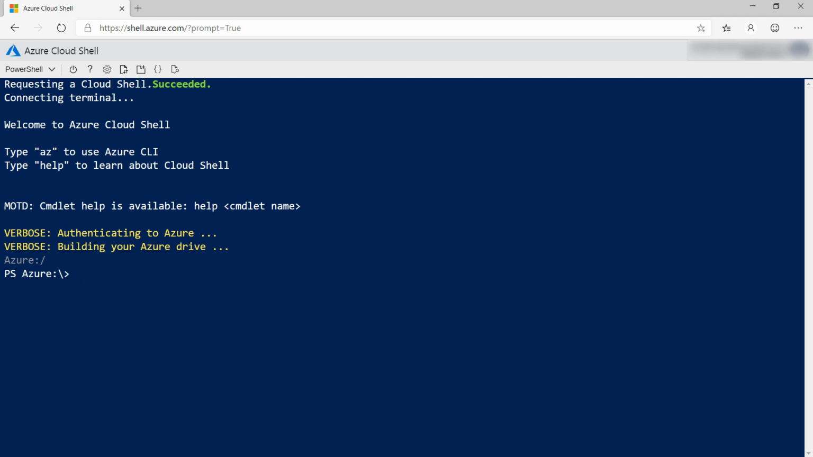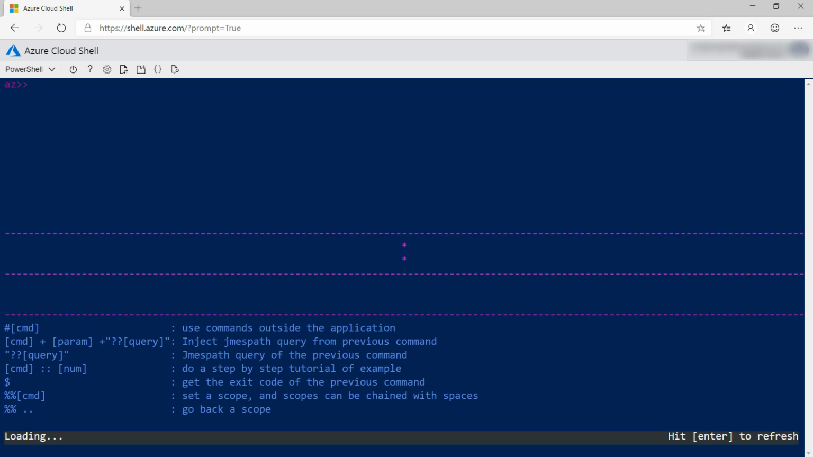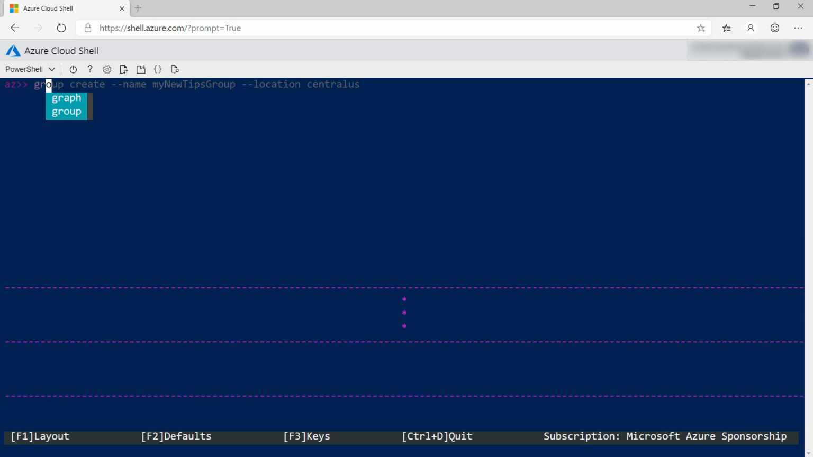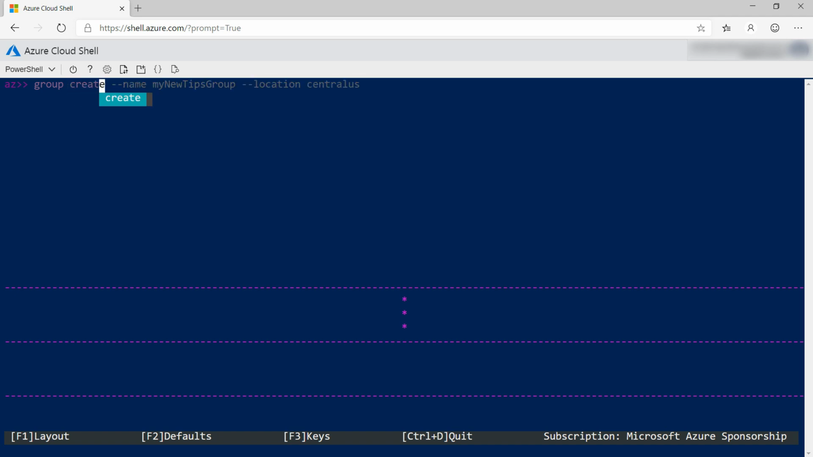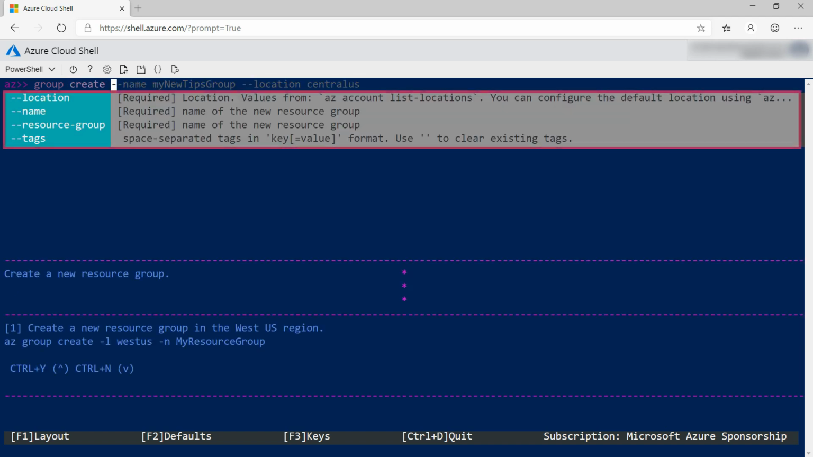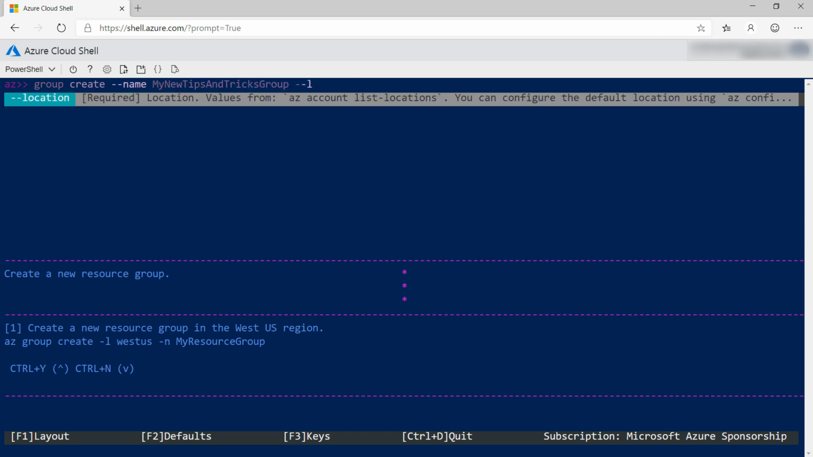You can access the interactive mode by typing az interactive. This changes the look and feel of the CLI. Now I can start typing CLI commands, like to create a resource group. It shows a similar command that I've used before. It also shows which parameters are available and which ones are required. And as you can see, it provides autocomplete to help me.